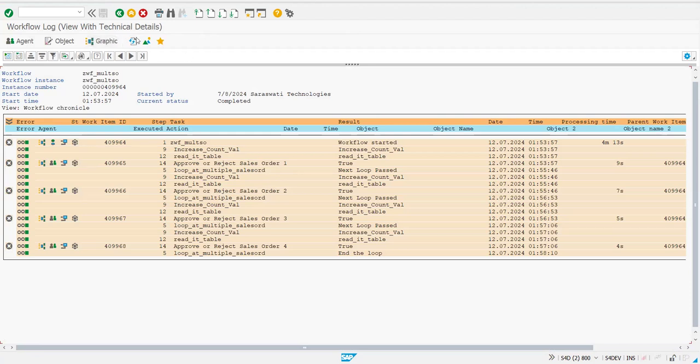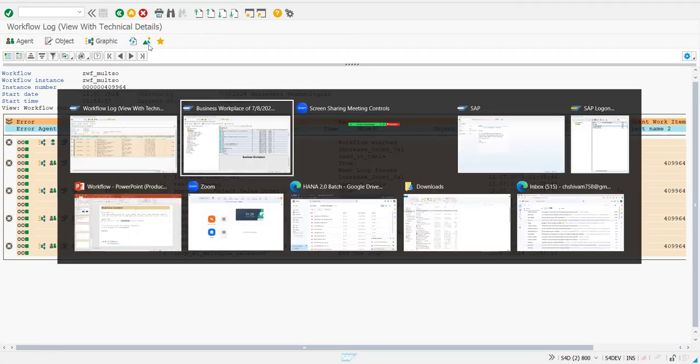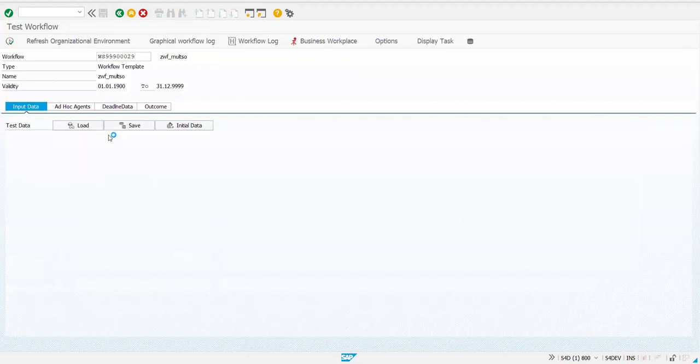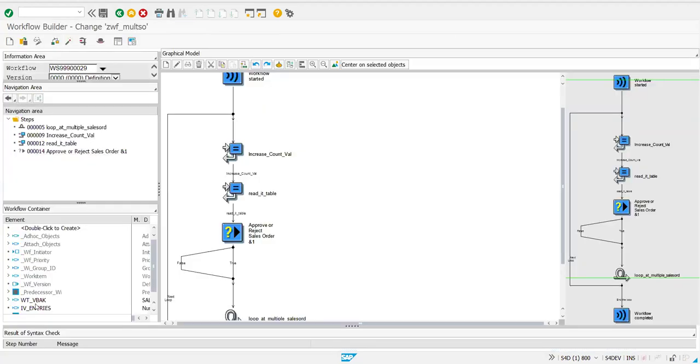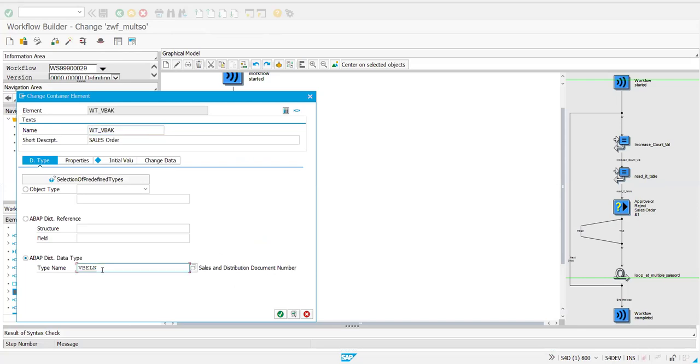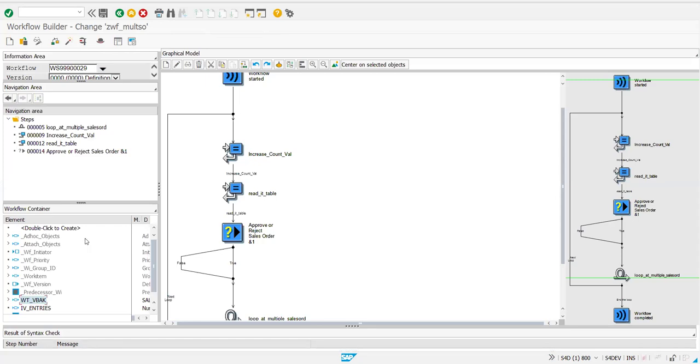I will show you one more thing before ending this session. I hope this one will be interesting for you. Inside this WTVBAK, you can give the internal table name, sorry, not any table name, any structure name, anything whatever you want to give. If I give the VBAK name also, then it will accept this.